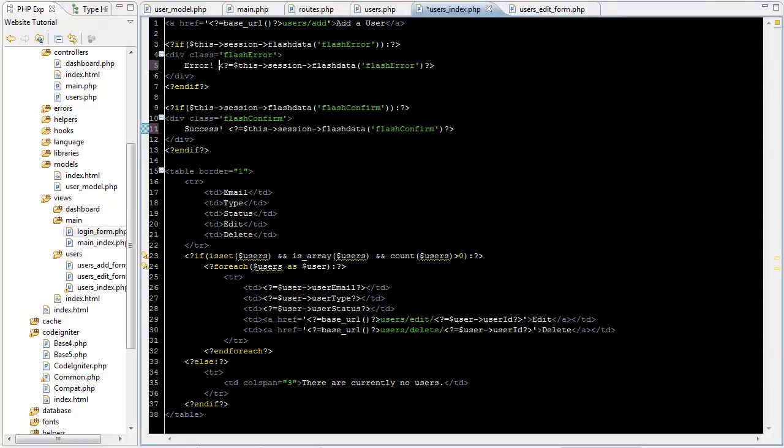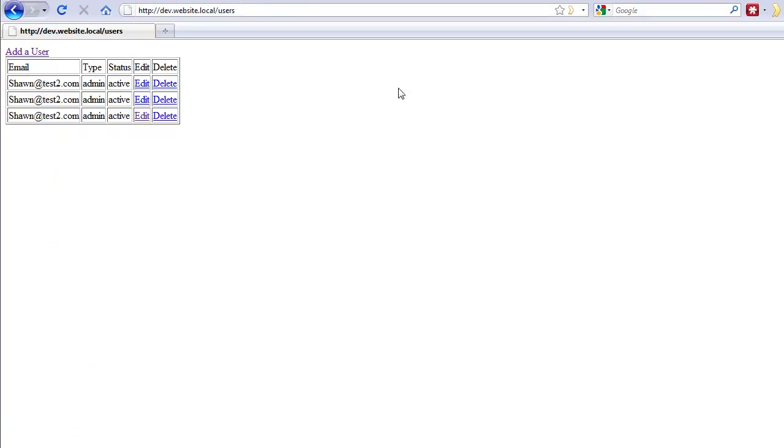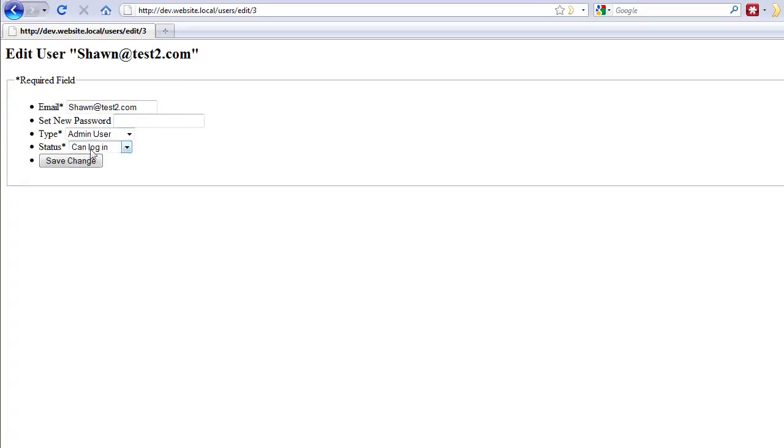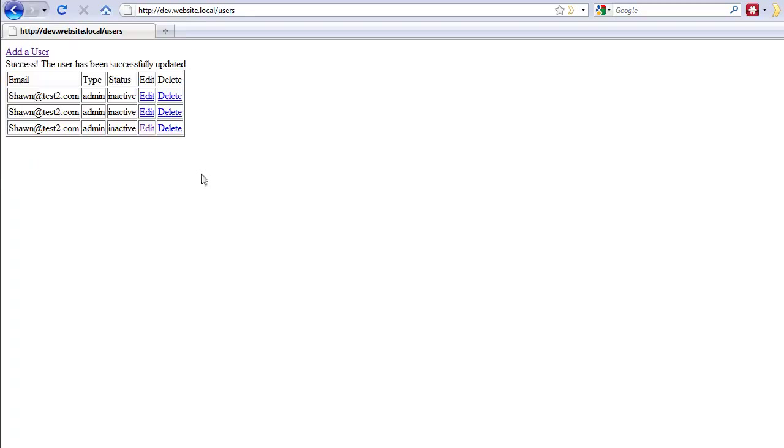from a confirmation. So here, we'll go ahead and edit it again and make it so you can't log in. Success, user has been successfully updated. And we're not going to be able to create an error because that would mean fundamentally our database structure has changed.